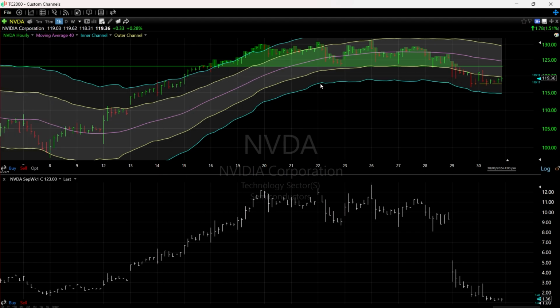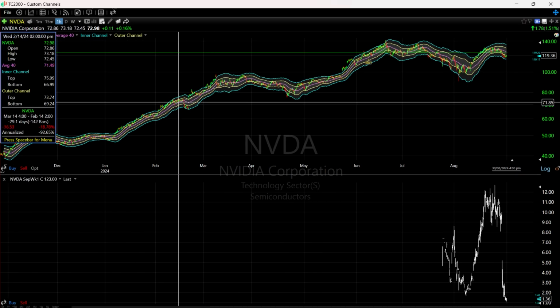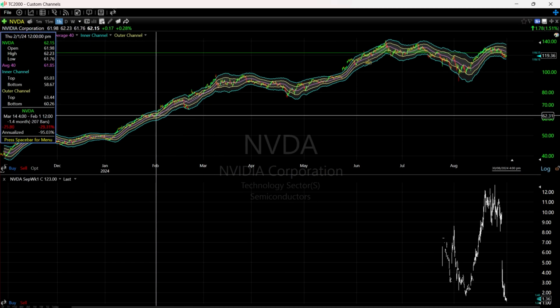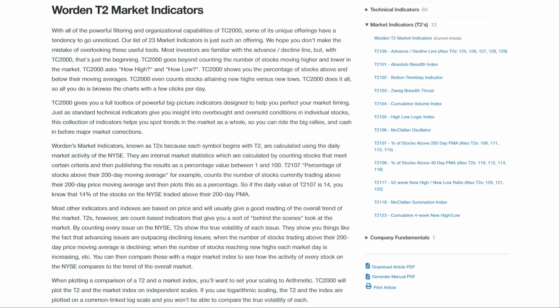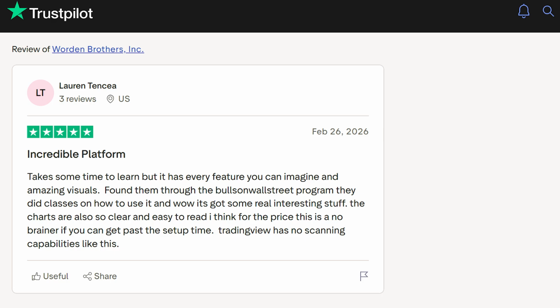It shows you the percentage of stocks trading above and below their moving averages. It even counts stocks hitting new highs versus new lows. All you do is browse the charts with a few clicks per day. The data is there, the insights are there, you just have to look. And there's a lot of user feedback that confirms this hands-on experience.